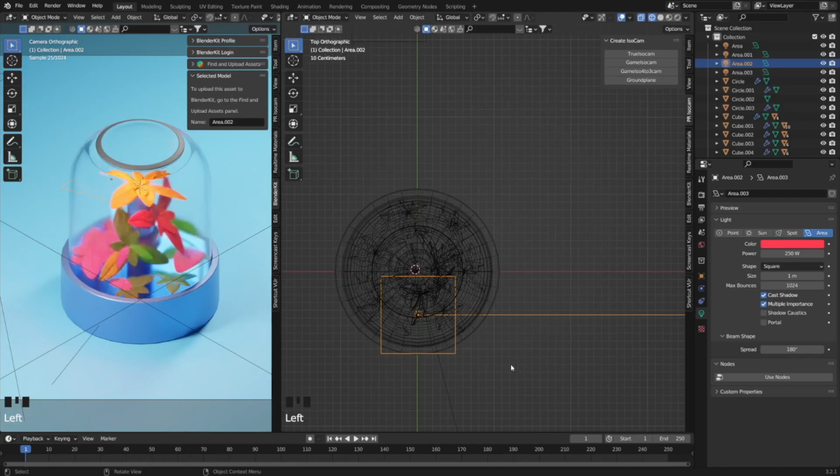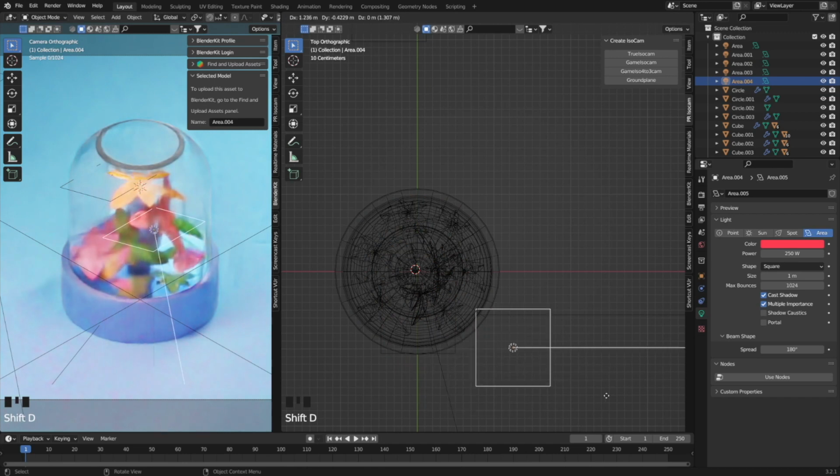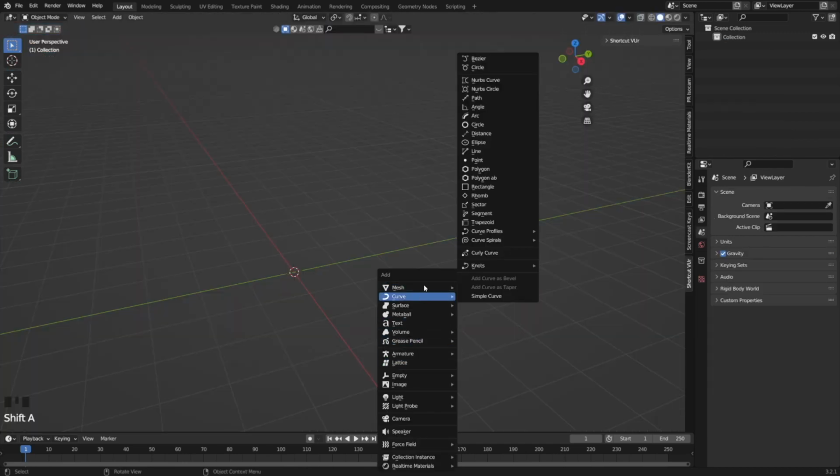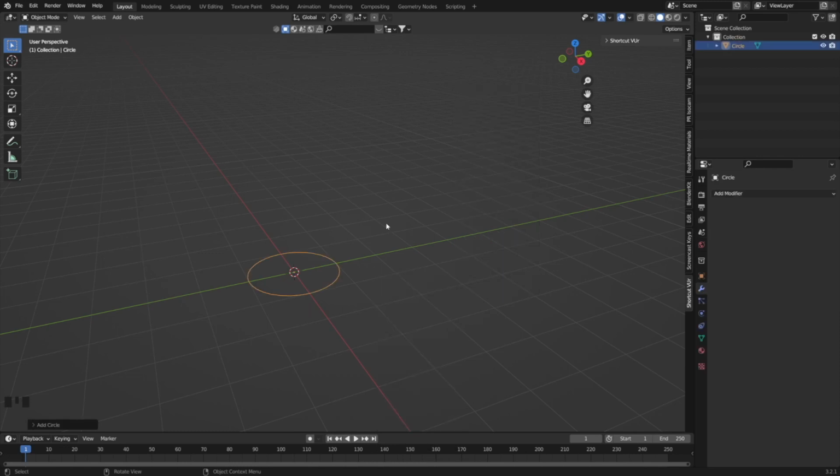Everyone, welcome back. Today we'll be creating a simple garden, a quick little plant garden, and it's going to be quite fun. So let's just add a circle. We'll go to mesh and we'll just add a circle.